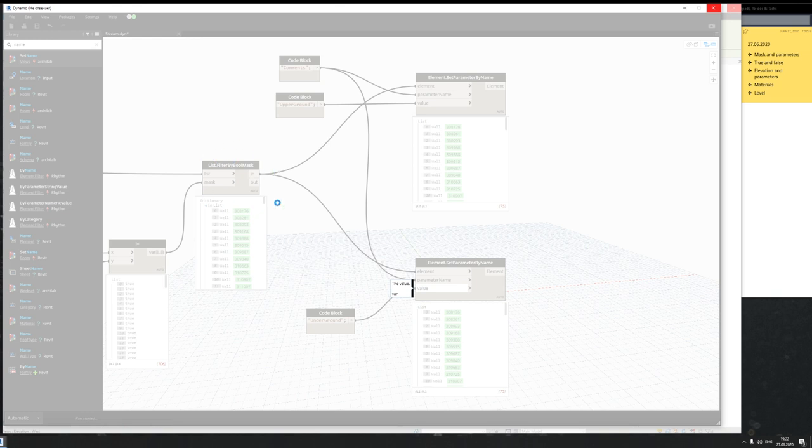Our elements come to the filter, we are filtering by the mask, and we are using true and false as the mask. True means in, false means out. If our wall is on the underground level, it goes up to the node here, and it gets the parameter underground. If it's upper ground, it goes to the second node and gets the parameter upper ground. So as you can see, this is really fast for changing parameters. So I think this will die.